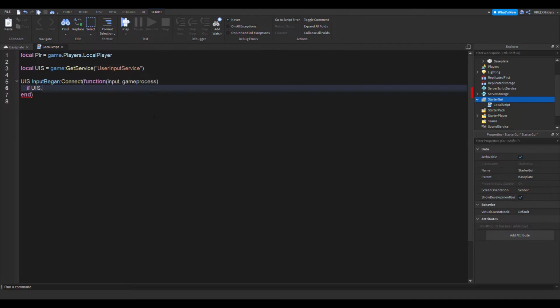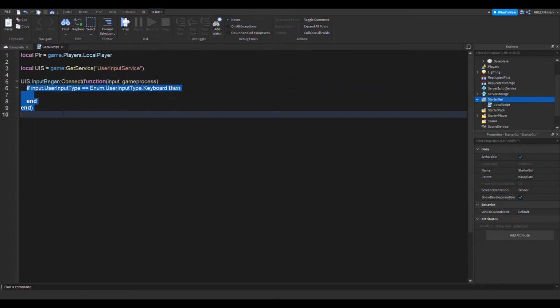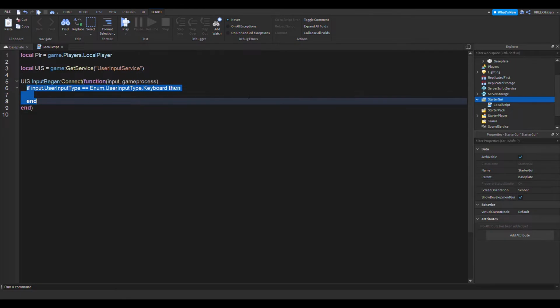Like, for example, if input dot user input type is equal to enum dot user input type dot keyboard. So just to tell you, this code only works on a PC. So we just checked if it's on PC.